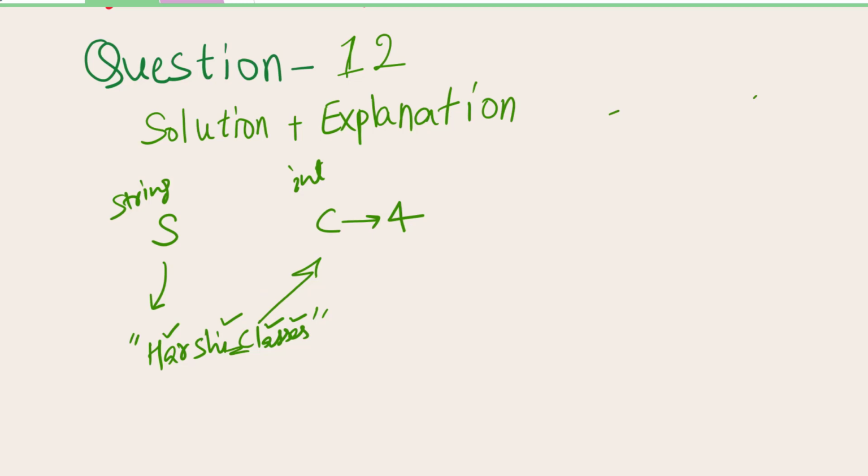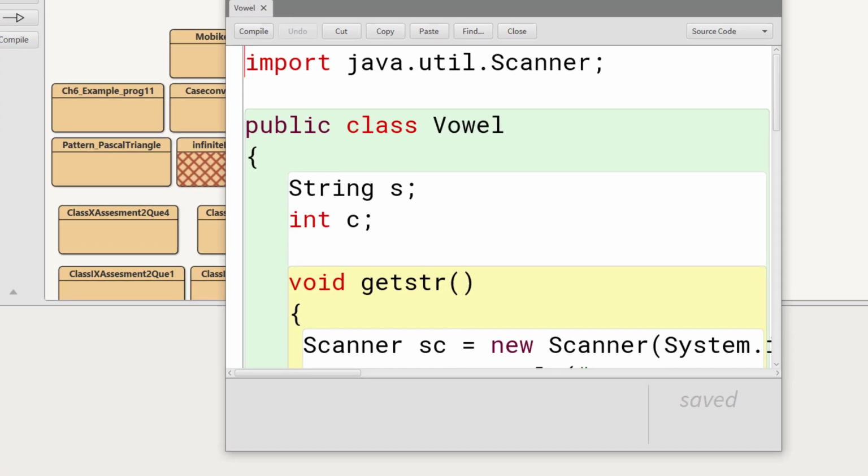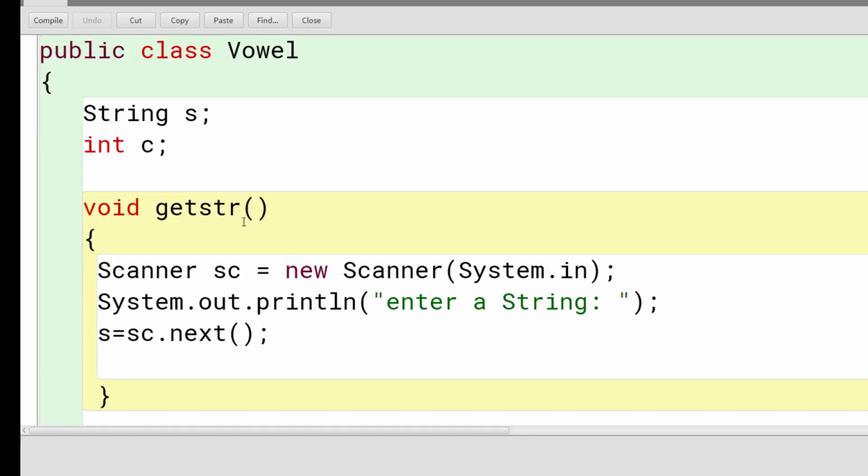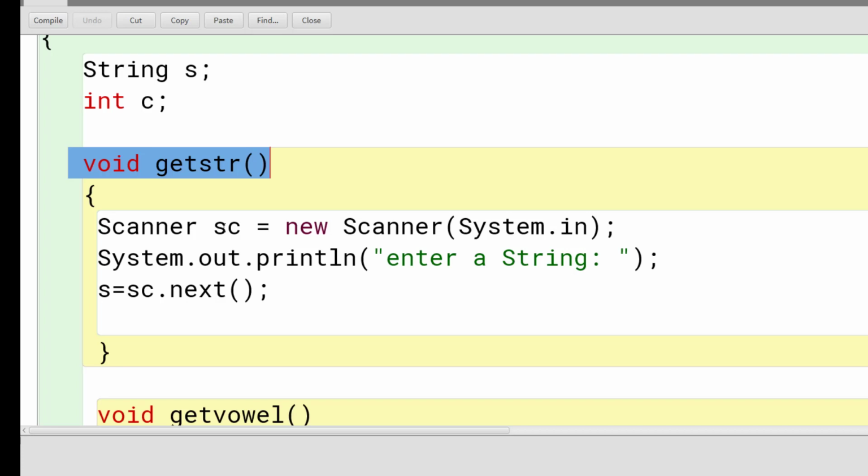Let's head into code. First of all, I'll write one import statement that will import the Scanner class from the util package, then the header of the class Vowel, and then the two variables I have declared here. Then we have the getstr method, which will return nothing, take nothing. The header is here. I have just copied it from the question. After that, I have made one object of the Scanner class.